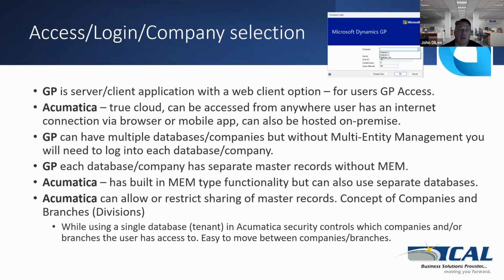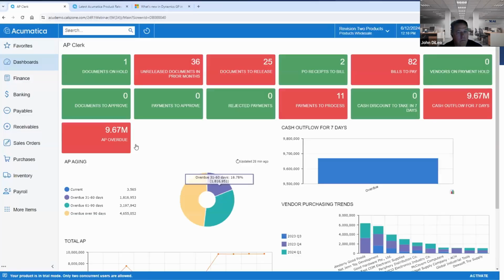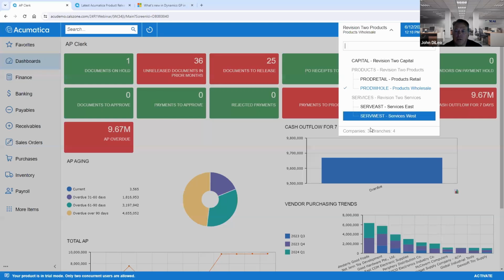You have additional security. You've got all these things that basically make GP, in some cases, similar to what Acumatica has. If you're using separate databases or companies in GP, you're going to have separate master records without, again, multi-entity management from binary stream. Acumatica has all this functionality built into it. So when you want to have different companies within the same login, it's all securable. Users can have rights only to certain companies or certain branches. All of that's possible. When I'm in Acumatica, these are the ones that my user has access to.